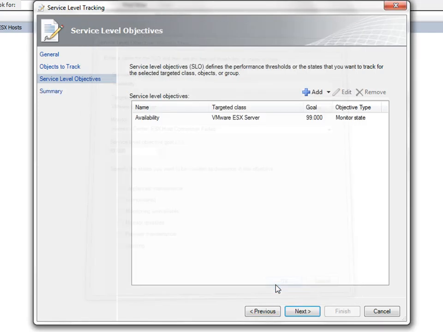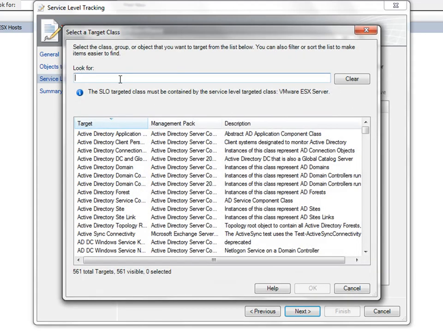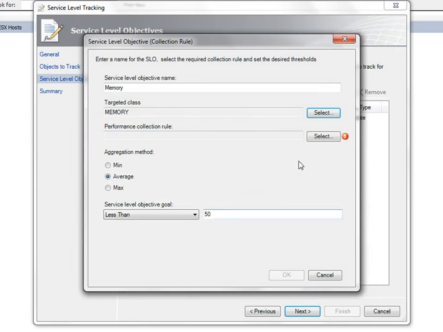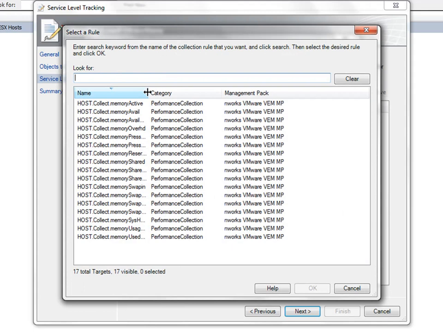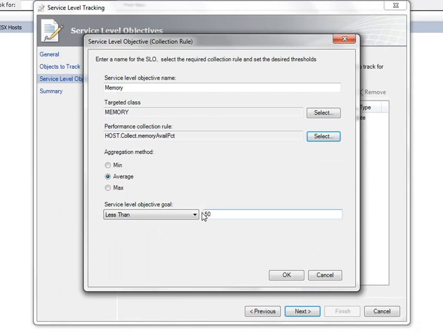The next objective will allow us to monitor ESX host memory capacity. Here, we want to select Collection Rule SLO and give it an appropriate name, such as memory. Next, we will have to change the targeted class from VMware ESX Server to a class named memory. We do this because the metrics under memory exist under this particular class. Our objective goal for memory available percent is to be less than 80%.